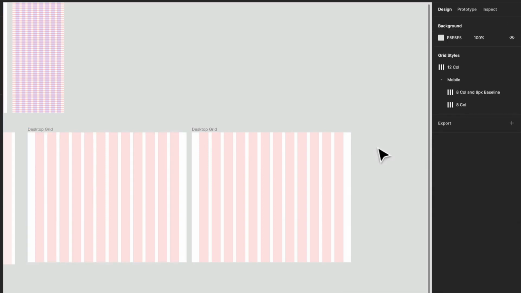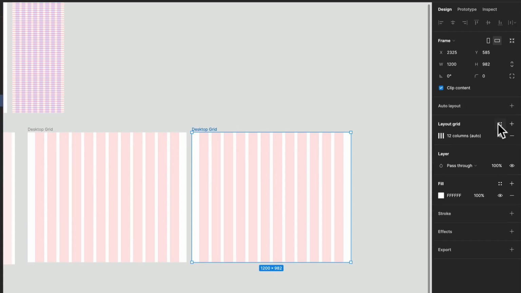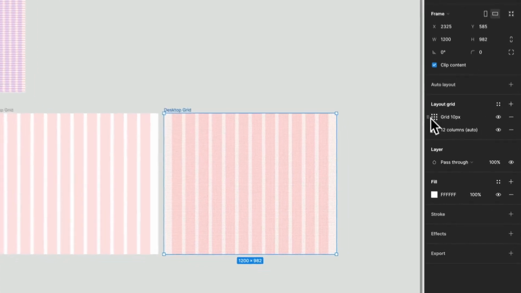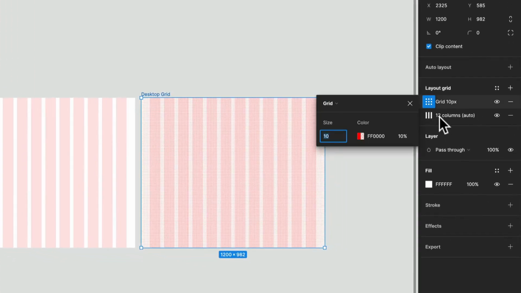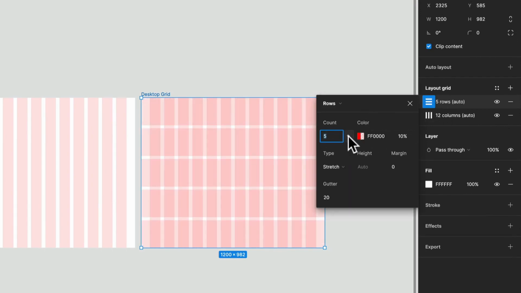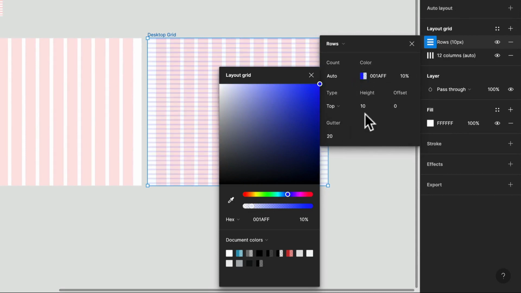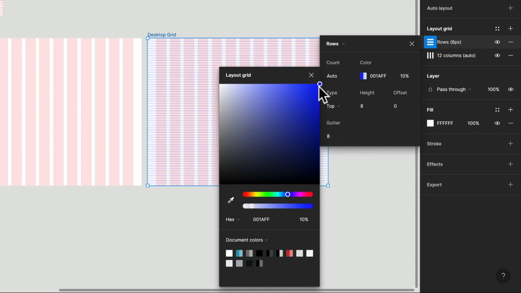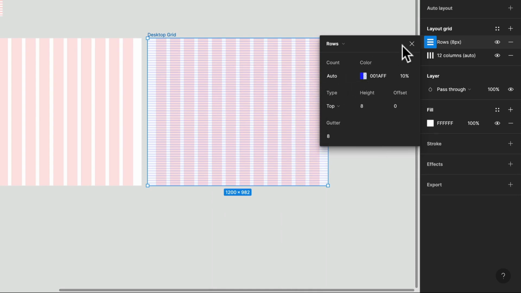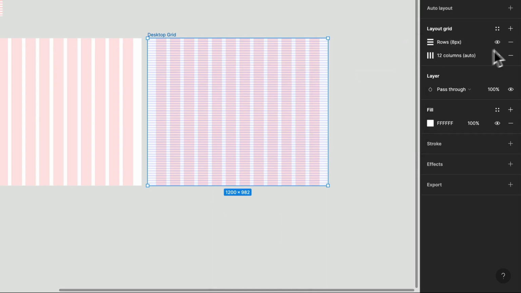Perfect. Now what I'm going to do is detach this, and then once again I'm bringing in a new grid on top of this grid. We're going to call this our baseline. So once again, instead of the counts, we're going to go with auto. Let's change the color on this. We'll just use blue. We're going to start from the top because right now it's just stretching. And I'm going to use 8 pixels. So there we go. We've already created the baseline grid.